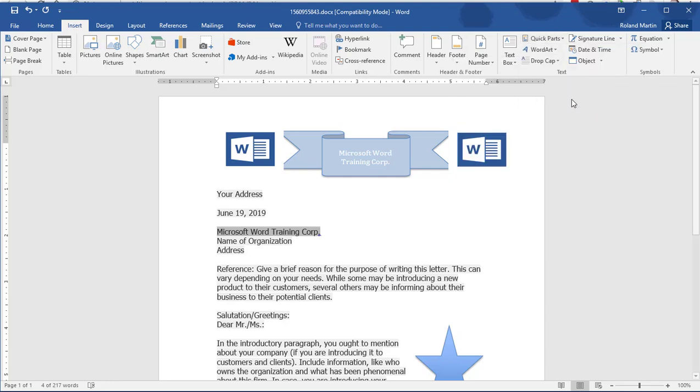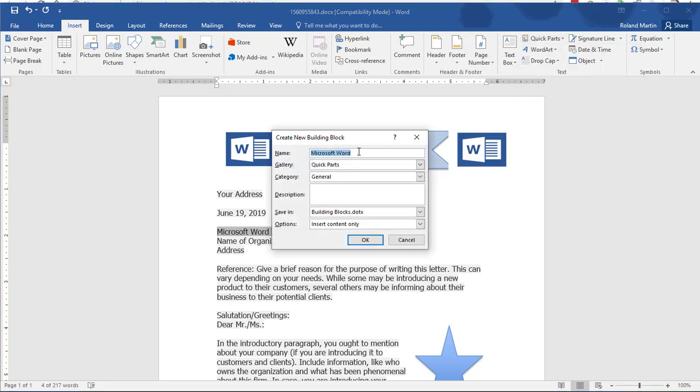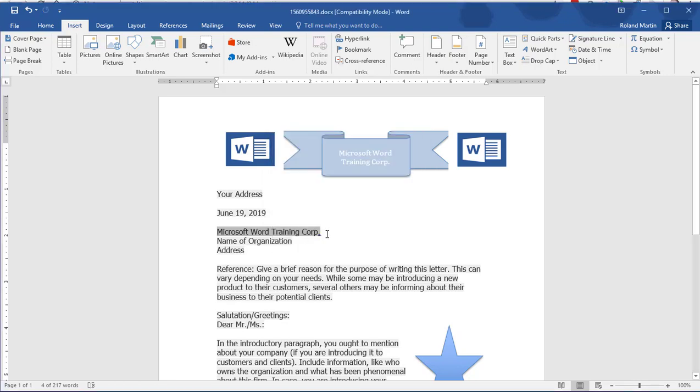So we'll save this, and we're going to name this our company name, or whatever you want to give it, put it in whatever category you want, so that we can reference this whenever we need to add it. So let's just give this one a company name, and I'll hit OK. We'll hit enter here.